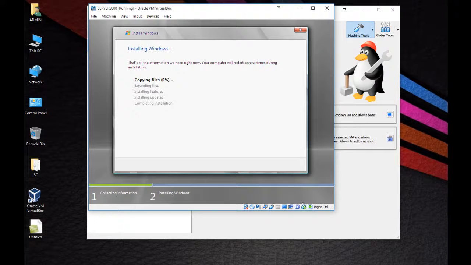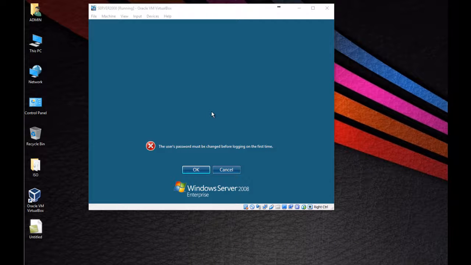Alright, so as you can see, the setup has begun to copy the files. It will expand and install. Alright, this process will take a while, so what I'll do at this time is pause the video and we resume after it's completed. And we're back. Windows Server 2008 is finally completed.